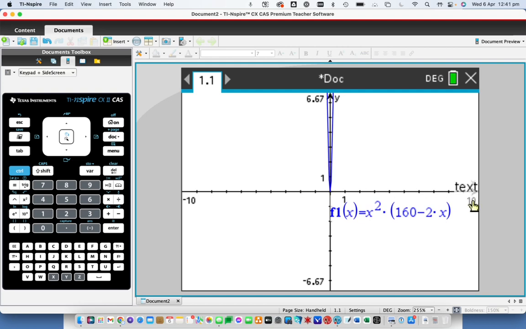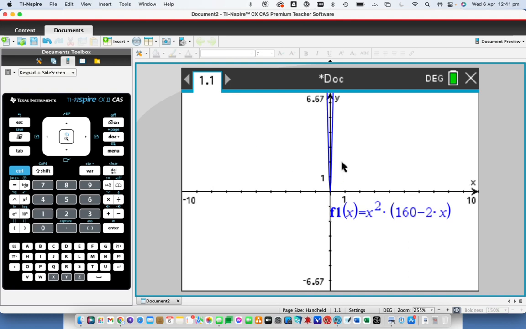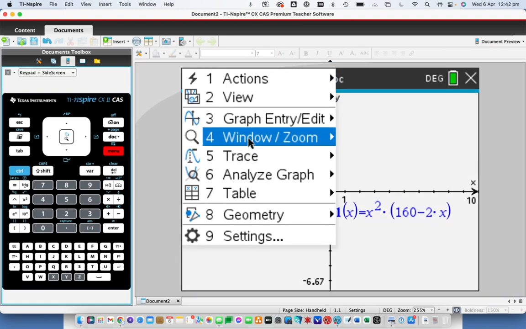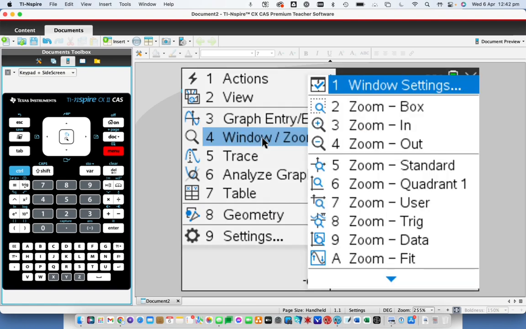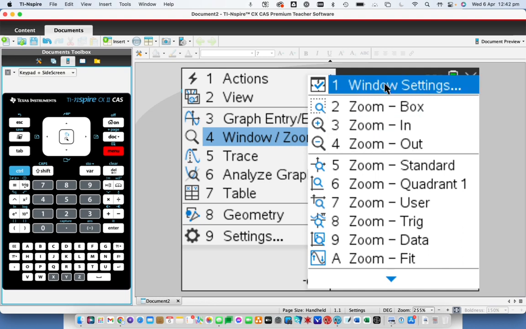If you remember, we looked at that on our graph here, that it's going to go from 0 to 80, and the volume is going to be pretty big as well. So I'm going to go to the menu button and I'm going to go to Windows Zoom. Now you'll see there's a whole bunch of options here for zooming, including zoom in and zoom out, which basically allows you to click, click, click, click until it's zoomed out. I don't like using these because they can be a little bit random, whereas if you use Windows settings, you're being very deliberate about your zoom.